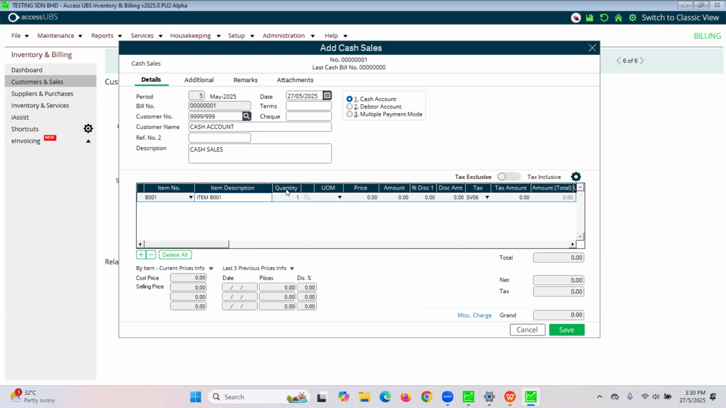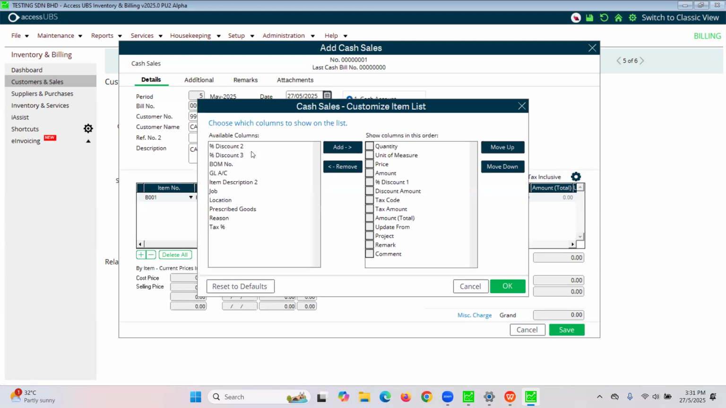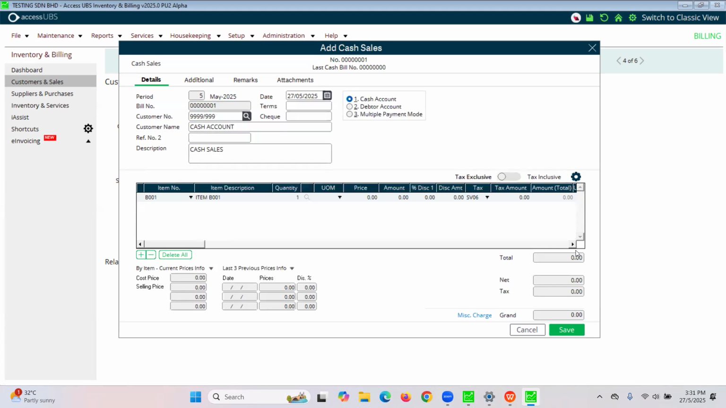For description 2, by default, you have to call it up. Here there are a lot of columns where you set up which are shown or hidden. You can see the setting button here. Click the setting button. On the left are all the columns not shown, and this is what is already shown. If you want to show description 2, just click description 2, then add it in. When you add it in, it will be in the last column.